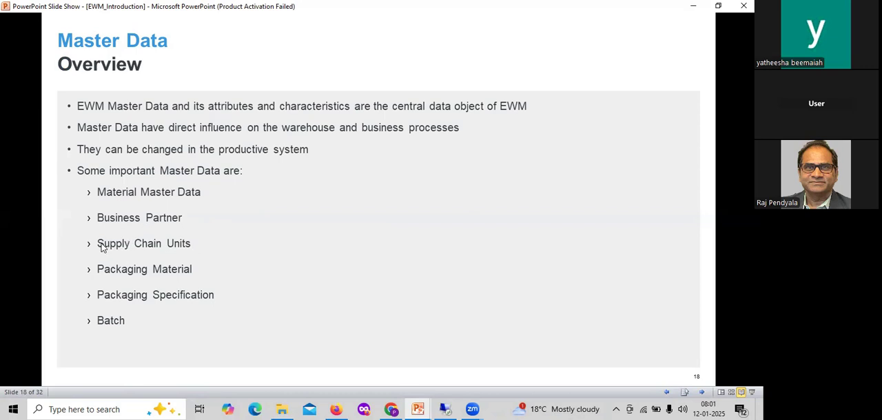This is the supply chain unit which we assign to the warehouse number in the configuration. And packaging materials. In the warehouse, the important role of packaging material is to have the packaging. So what product will go into which packaging material?